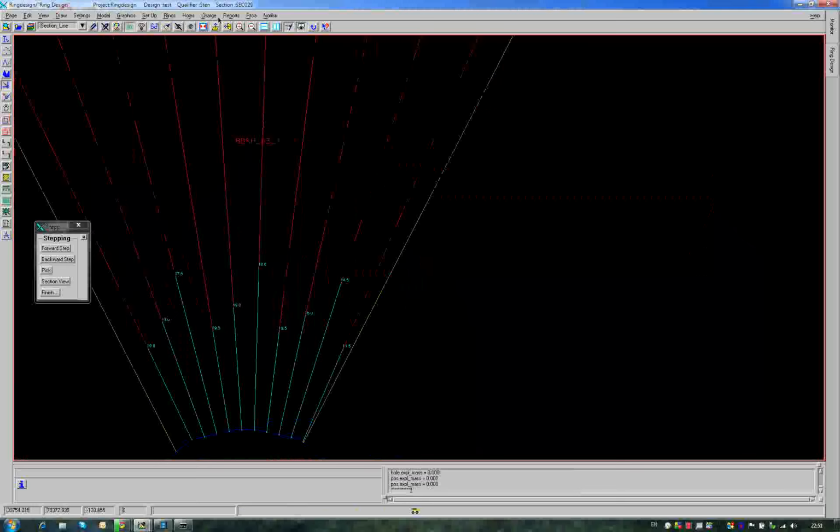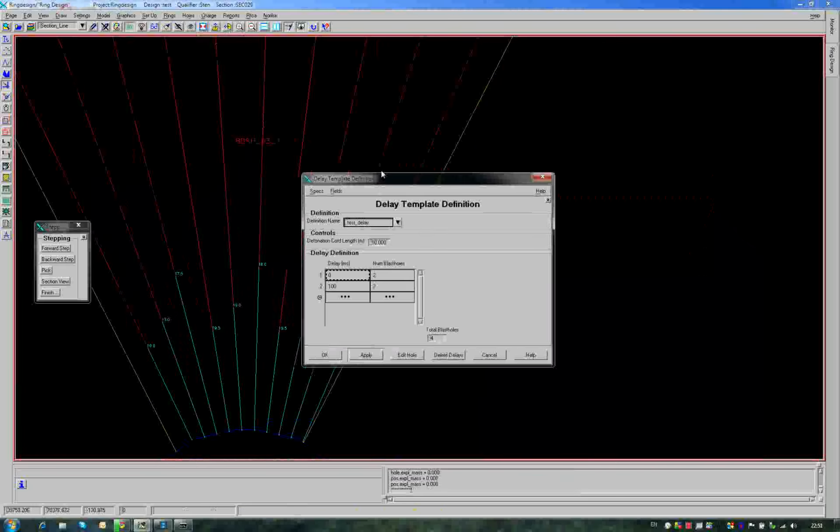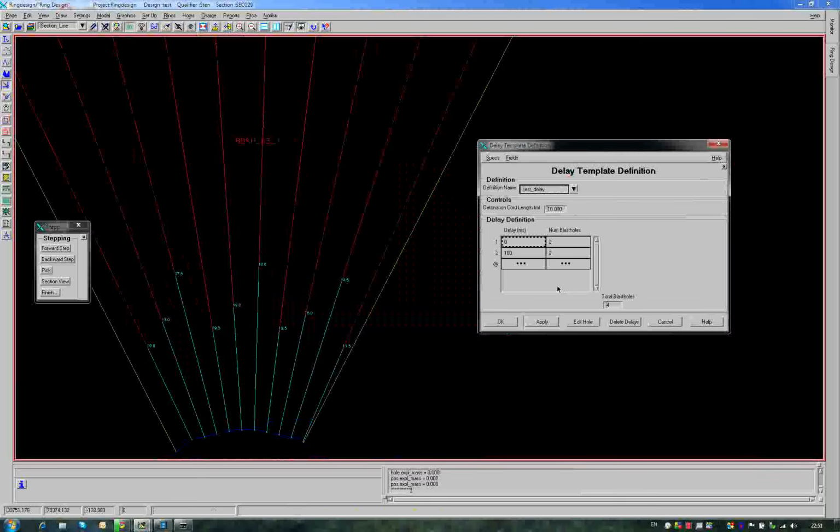The other thing in the charge menu is adding delays. It's very simple. Here you specify the name, the cord length, which would be the length of the cord which you will have to ignite. So it then ignites the explosives inside of the drill hole.